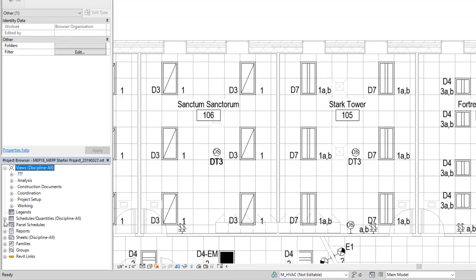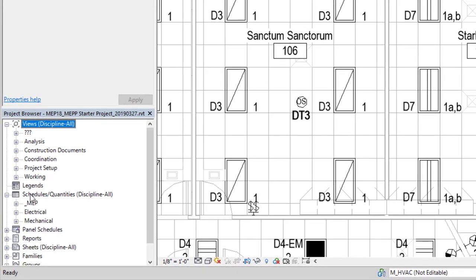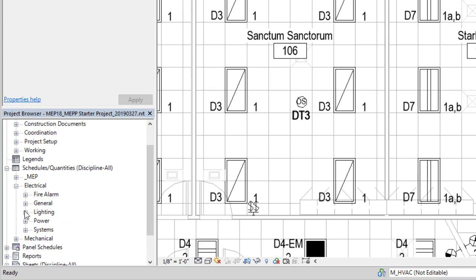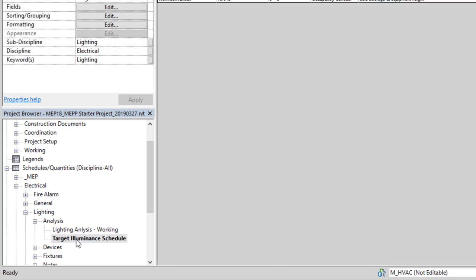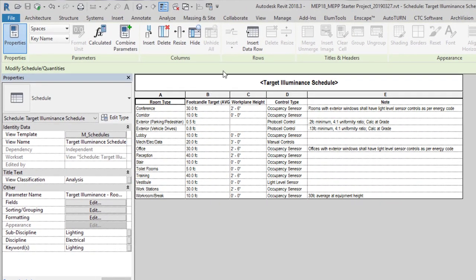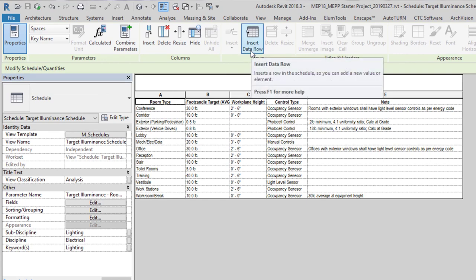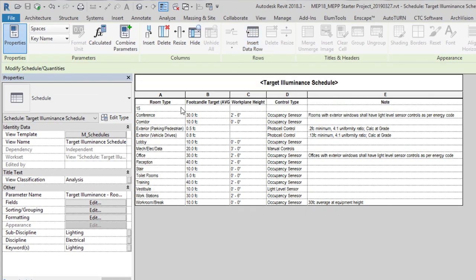If we go to the schedules, you'll notice in 2018 they're organized now by discipline. Under lighting analysis, we have two schedules, and one of them is called a schedule key, and you can actually add to this schedule by clicking the insert row option. So I click insert row, and I'm just going to write something different just so it stands out, like apple.